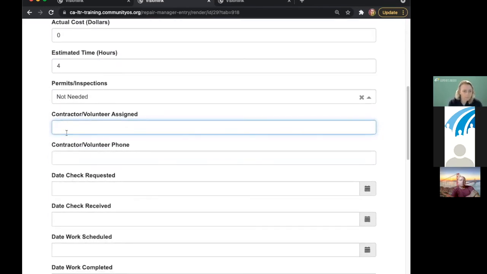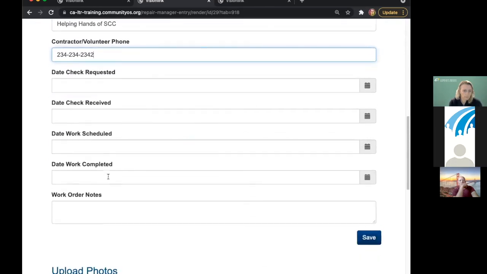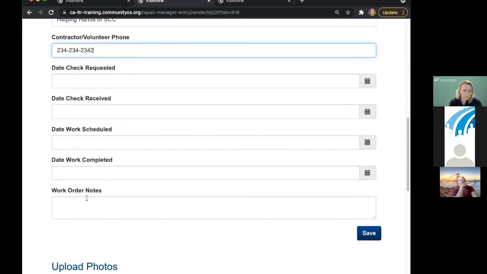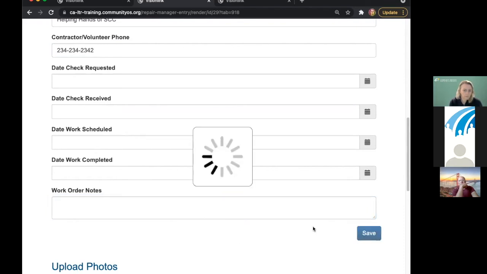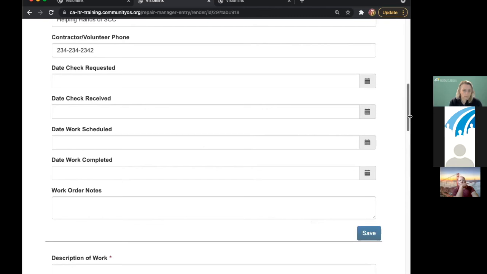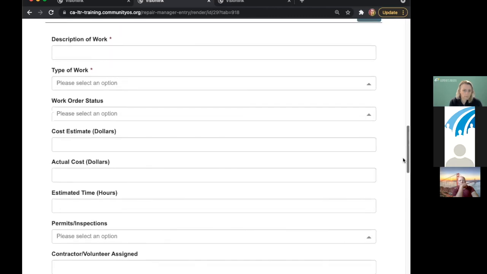And here you can assign a contractor or a volunteer. So let's just say it's the Helping Hands of Santa Clara County, and then you can put in a phone number. Then we have a number of fields here that aren't really related, but maybe there's a note about the property you could put down there, and I can go ahead and save that. Now I've added that work order.